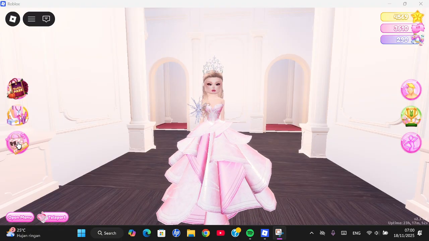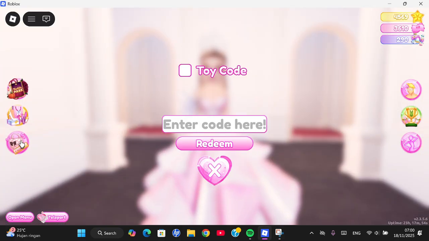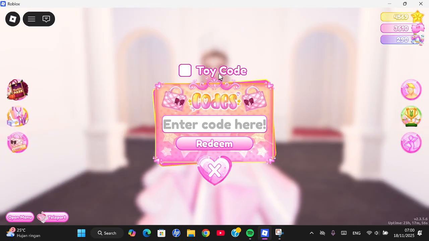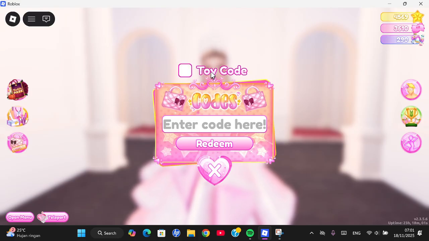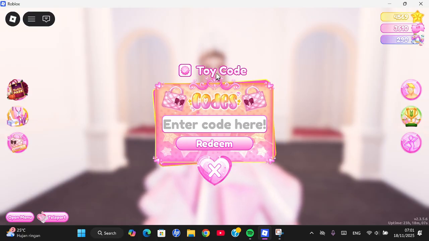You can go to the code menu right here, and here you will see the toy code or the DLC code. Okay, you just need to activate this code. Before this update, it was called the DLC code, but now it's called toy code.